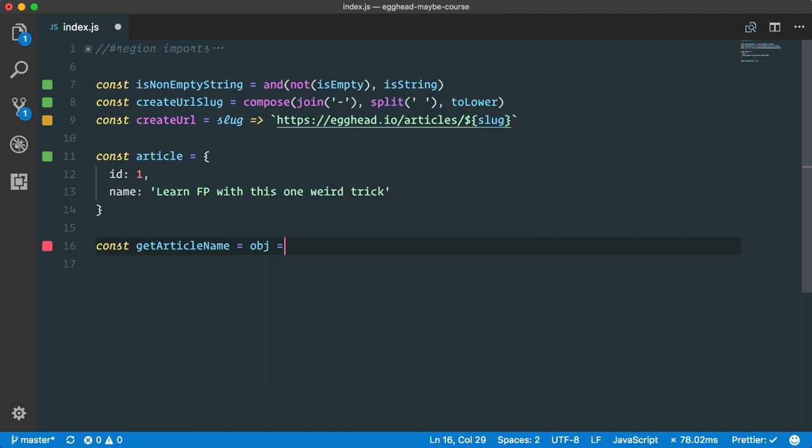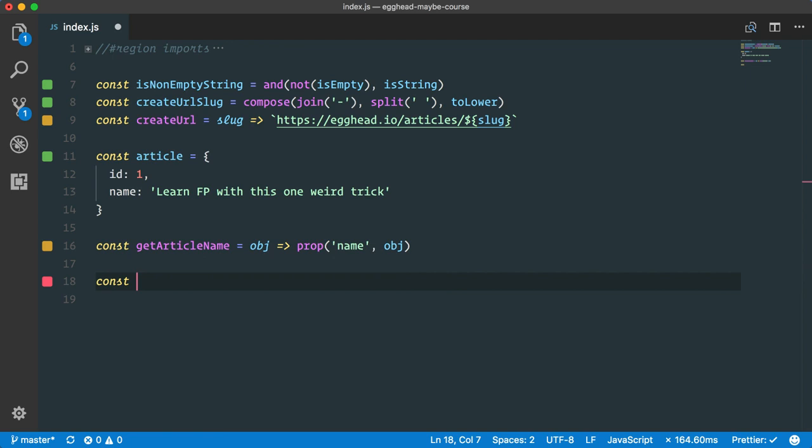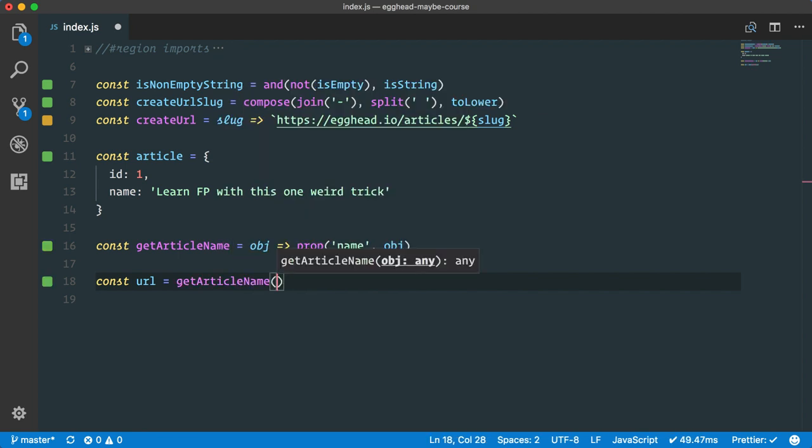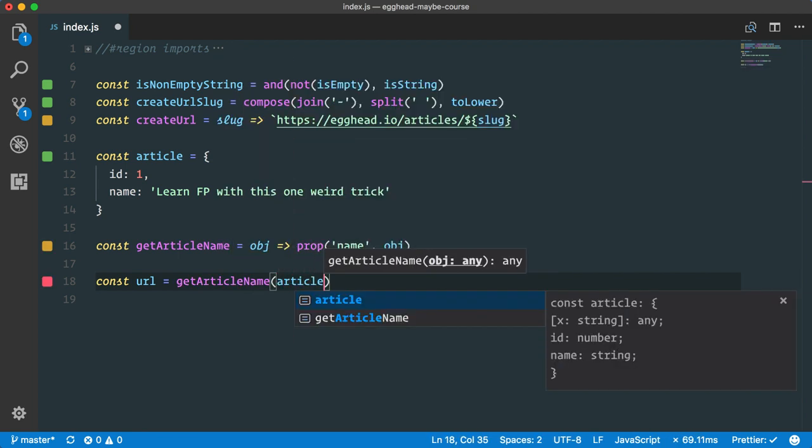getArticleName is going to take in an object, and then we're going to use the prop function from Crocks to get the name property from it. And this should return us a Maybe with that name. And then we're going to use this to get our URL. So let's start defining that. So we'll define a constant called url, and that's going to equal a call to getArticleName, and we're going to pass in our article object from above.